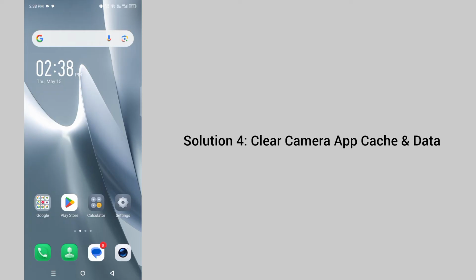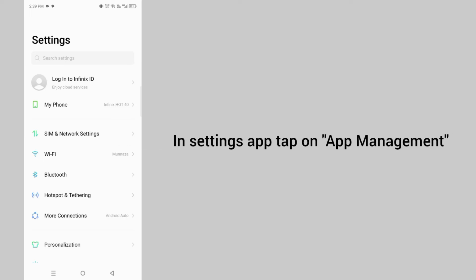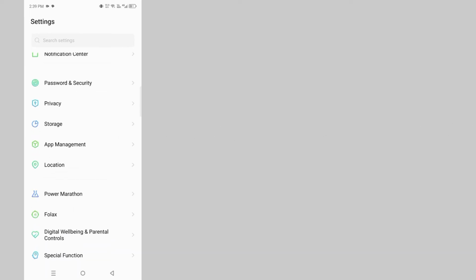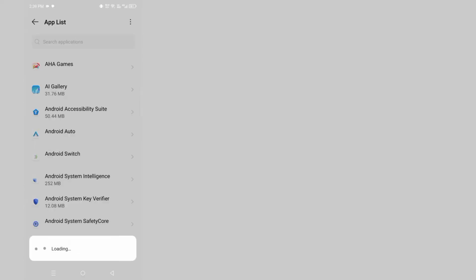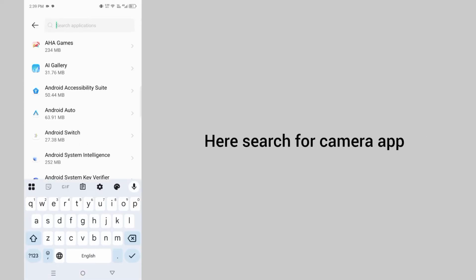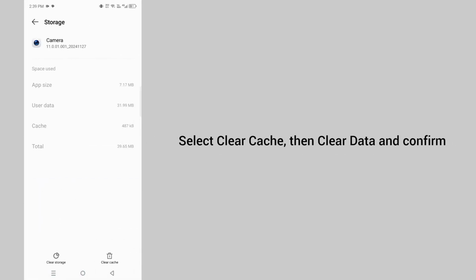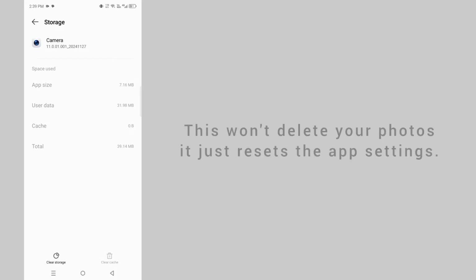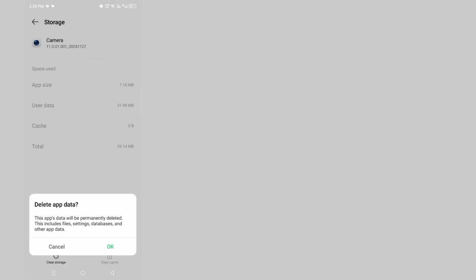Solution 4. Clear camera app cache and data. Open the Settings app. In Settings app, tap on App Management. Then tap on App List. Here search for Camera app. Tap on Storage and Cache. Select Clear Cache, then Clear Data and confirm. This will not delete your photos, it just resets the app settings.